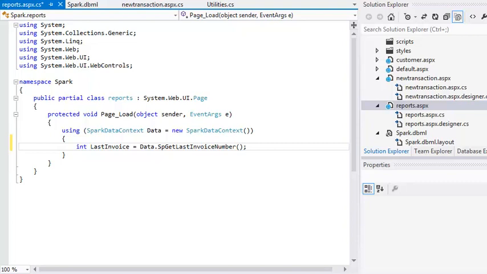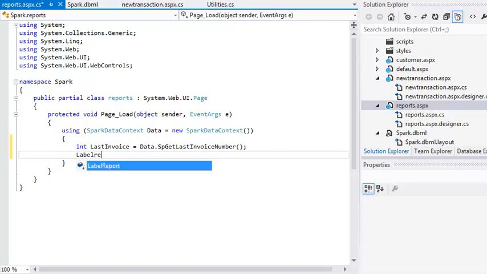In this example, the stored procedure doesn't need any arguments and simply returns an int value. But stored procedures can have arguments and return values just like any other method. You can use the IntelliSense description of stored procedure methods to check which arguments the method requires and the type of value that it returns. Now add the following code on the next line. Label report text equals lastinvoice.toString. This code will output the last invoice number onto the page.